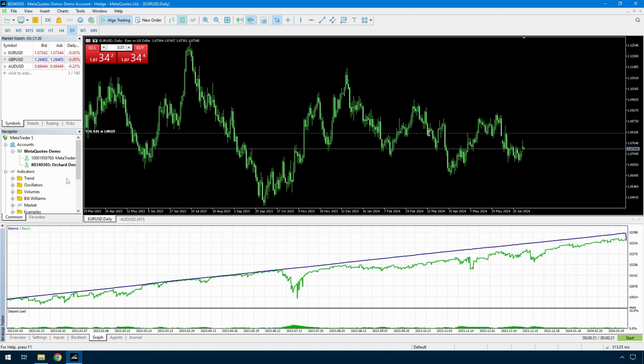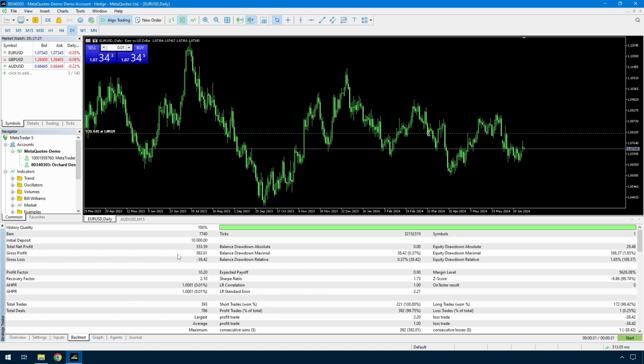Now that test has finished, and I can see that the graph looks a little better because the equity is much closer to the balance, but that's largely because the profit is so small. If I just go to the back test result here, profit's only $353. And I think what I'll do here is use the 50-50 range as the setting for this particular method.